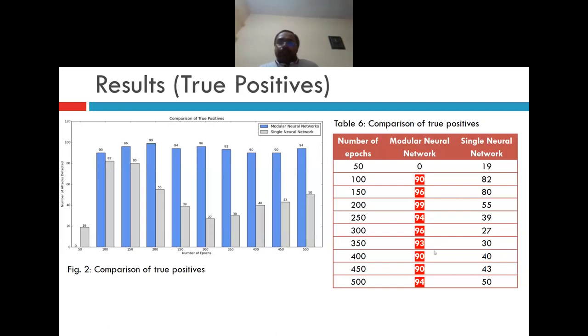So the result for the modular neural network was better compared to the single neural network. In case of the single neural network, the result was highly inconsistent, but with respect to the modular neural network, it is highly consistent. As the number of epochs increases, we still get a consistent result, whereas that is not true with respect to the single neural network. So we have almost got 90% accuracy with respect to true positives.